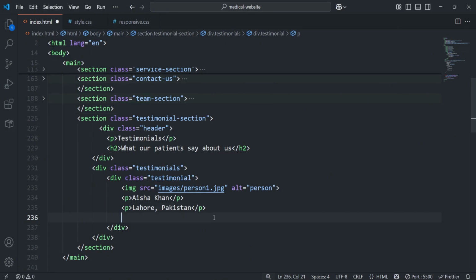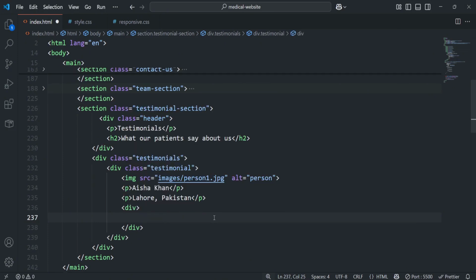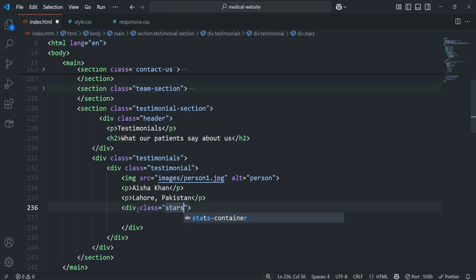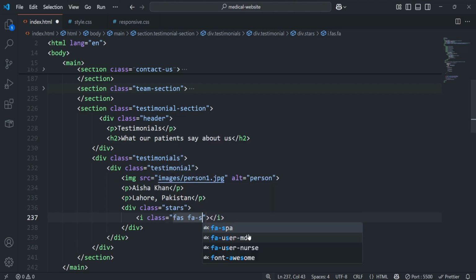Now after that, I'm going to have a div. And this is the div that's going to wrap around all the stars, all the rating stars. So I'll give this a class of stars. And for each of these stars, I'm going to use a Font Awesome icon. I'll paste that right here. The Font Awesome icon is going to be of class far fa-star.